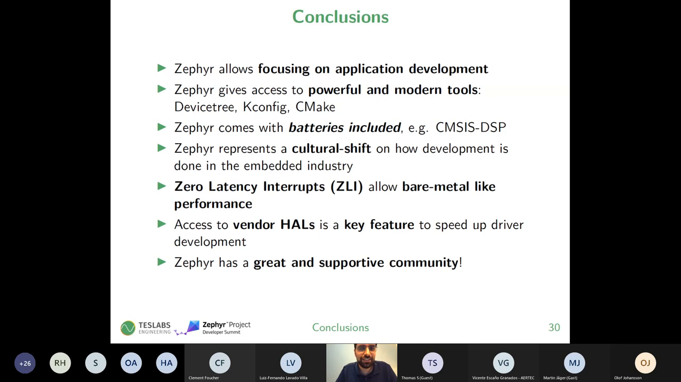So here is the list of things that I would like to mention as a conclusion. The first thing is that Zephyr really allows you to focus on application development. So you don't need to take care of the build system or these sorts of things that are always painful. Zephyr gives you access to powerful and modern tools like device tree, for example. If I'm not wrong, it's the only RTOS using device tree. You have Kconfig, you have CMake. So this is all supported out of the box.